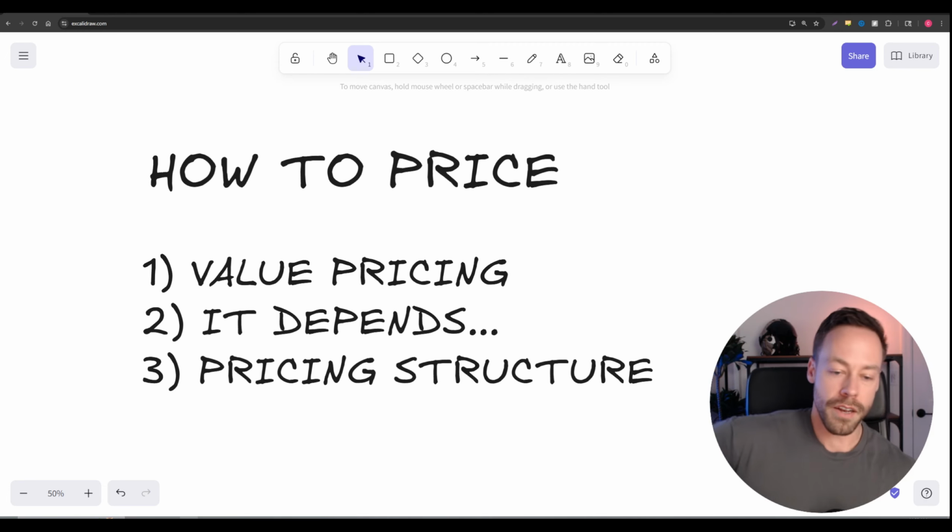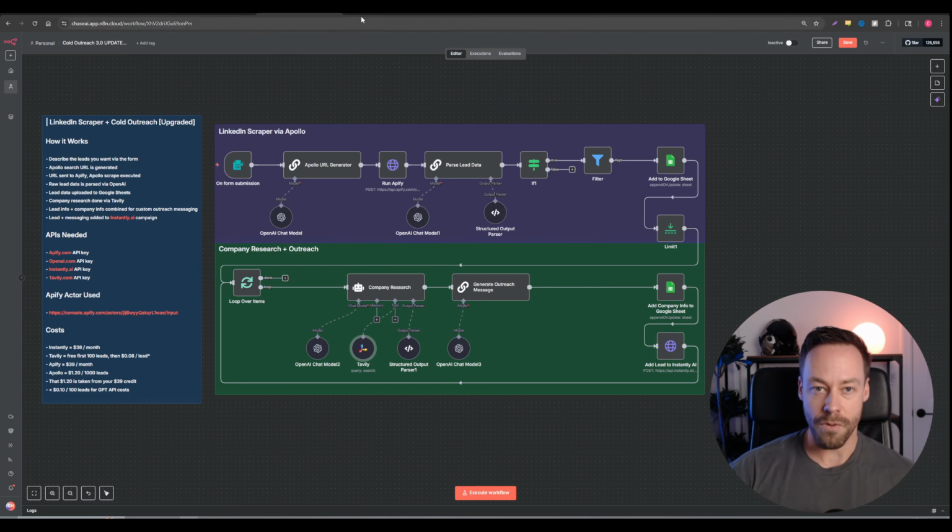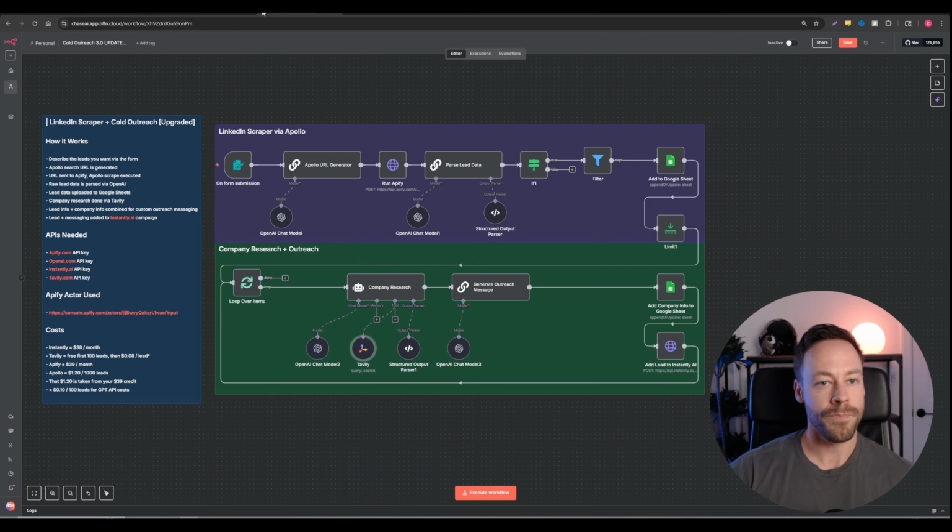Well, I think it's going to depend on your situation. If you are dying and you need money now, right? You have no clients and you're struggling. What I would suggest you charge for each of these automations would be anywhere between like the 2 to 5K range. 2 to 5K. Like you're struggling, you need clients.